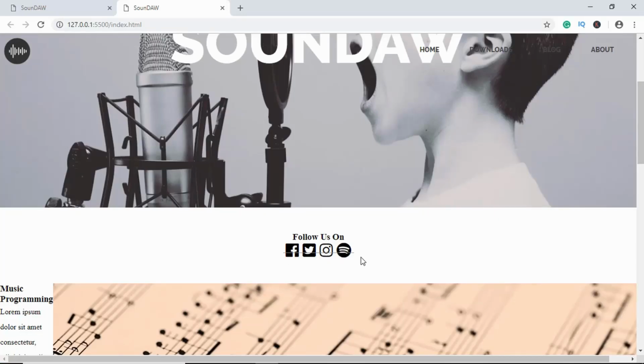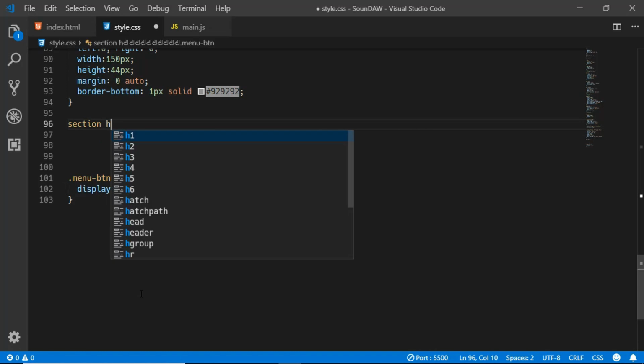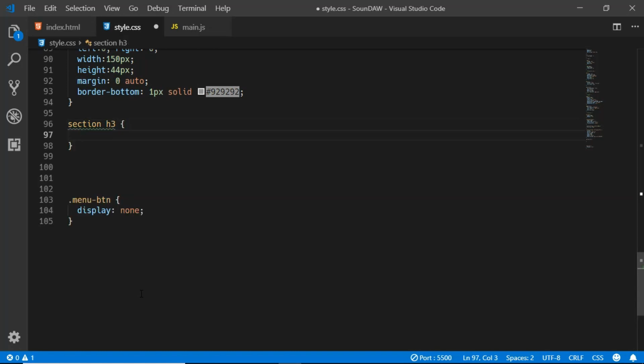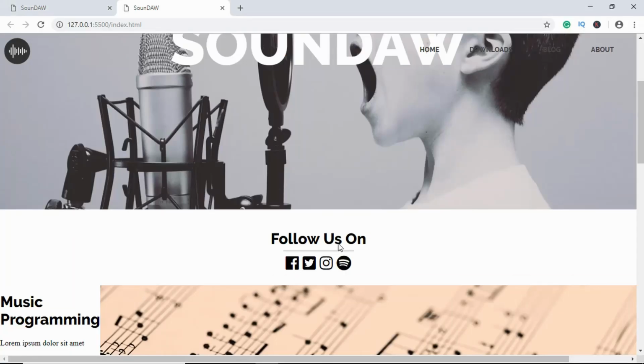So here is our line, but we need to add some more styles to make it look better. So first of all, we will style the section S3, and we'll give it a font family of Raleway, font size of 32 pixels, and a padding of 16 pixels and 0. So here we can see our S3.